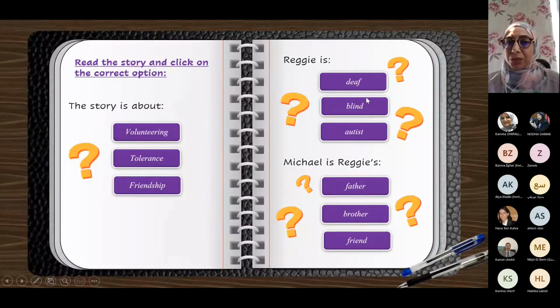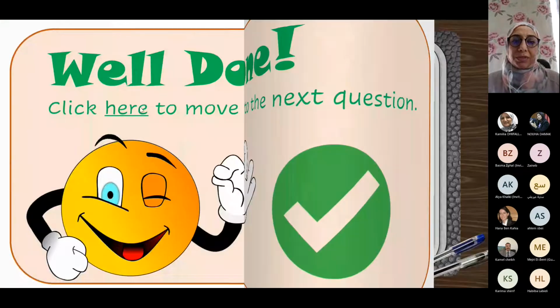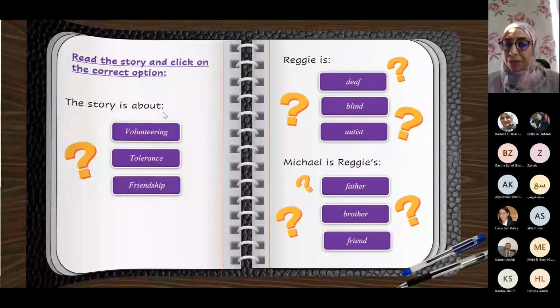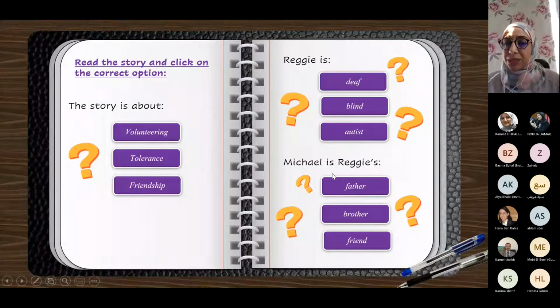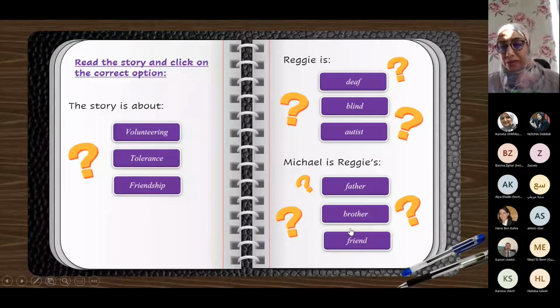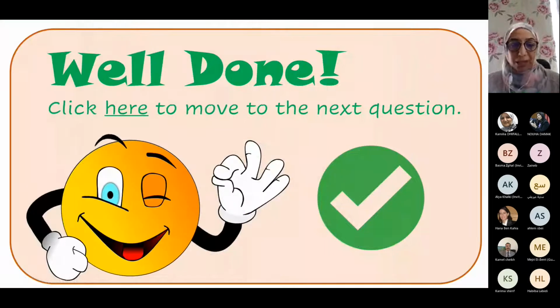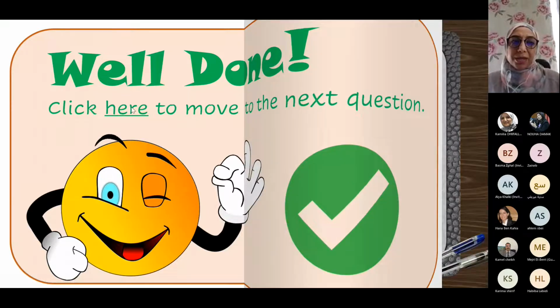I told you that Reggie is deaf. Correct answer. We can try here. Michael is Reggie's father, for example. So he clicks on back. If he or she clicks on a friend, he will of course get the suitable feedback.